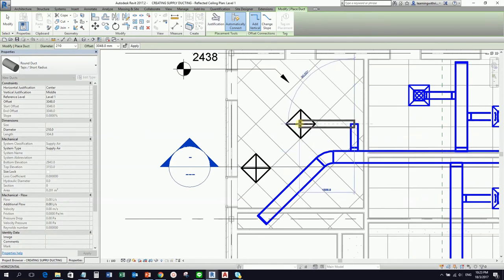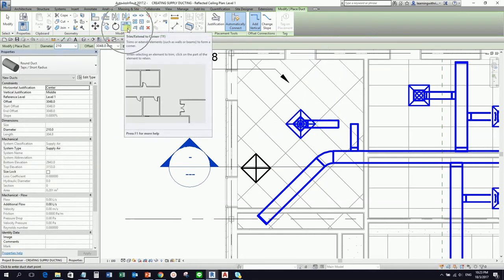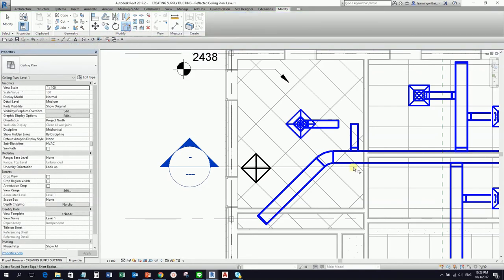Pick. I escape one, so I pick here. Create a short here, and then I'm going to use the trim extend to corner. So I trim this to duct here.